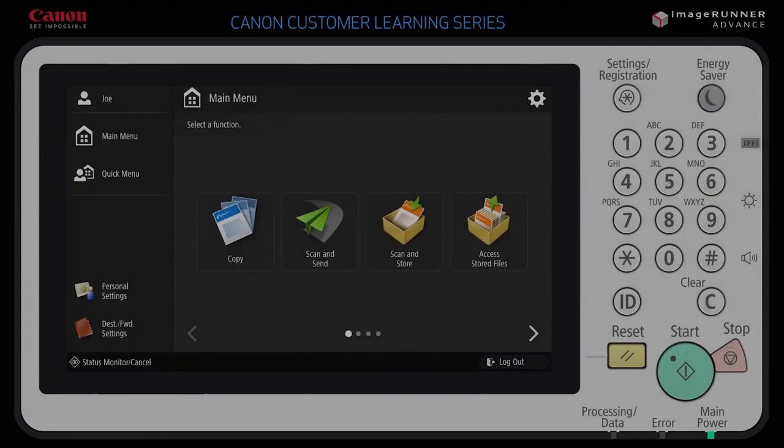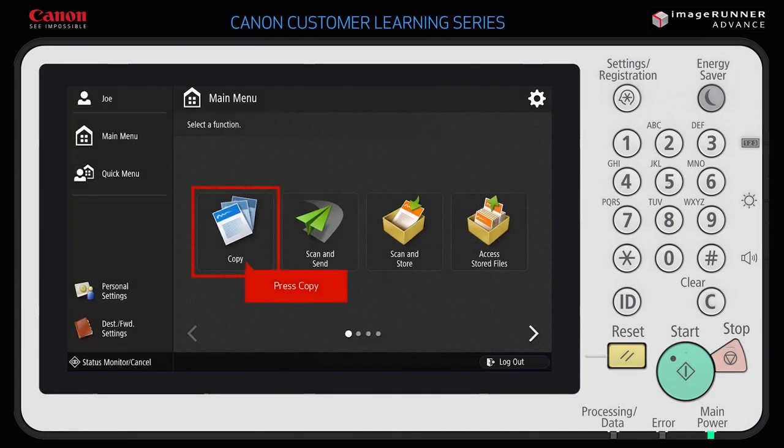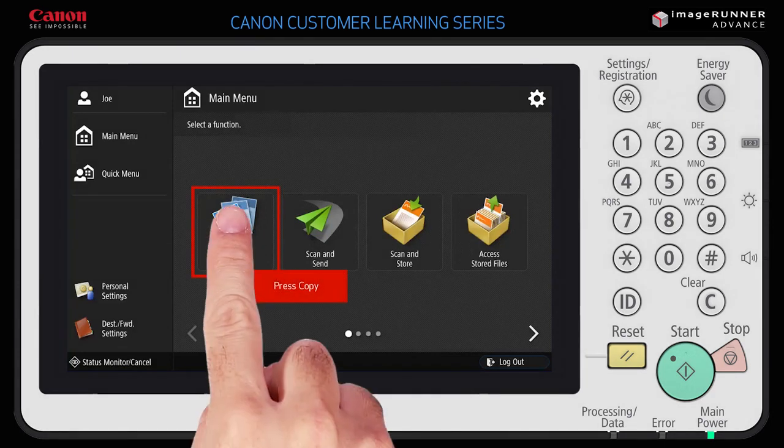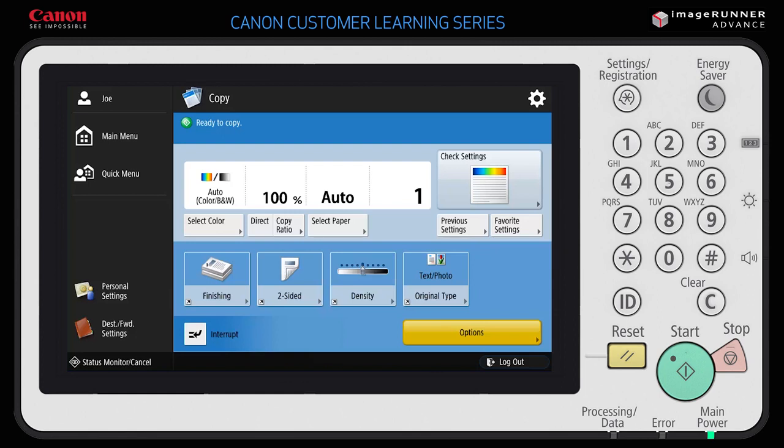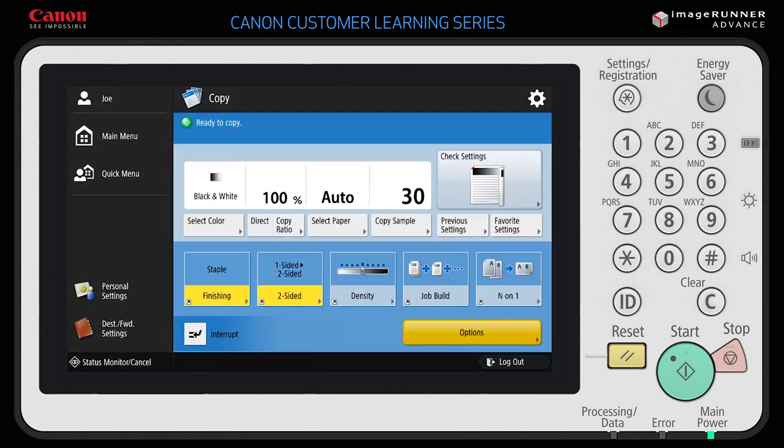Next, let's change default settings. Press a function from the main menu, such as Copy. If you use the same specific settings most of the time, you may want to set them as your default settings. For example, you can select the number of copies, black and white, stapled finishing, and two-sided printing. These options are the ones that will always be set by default when this function is selected.